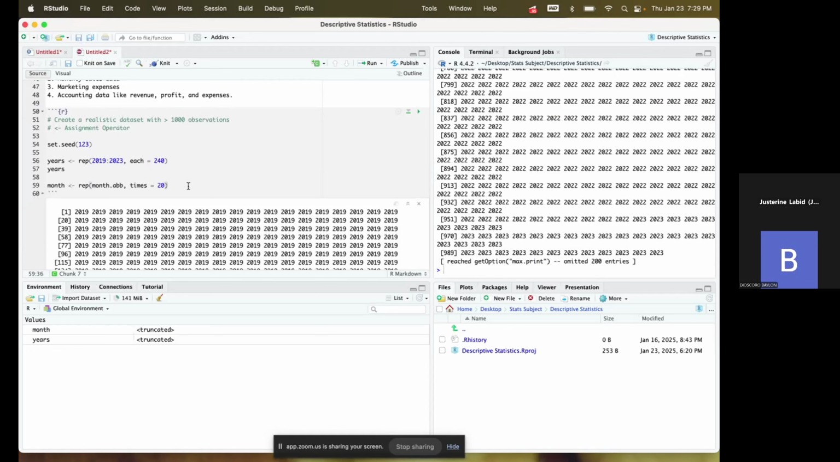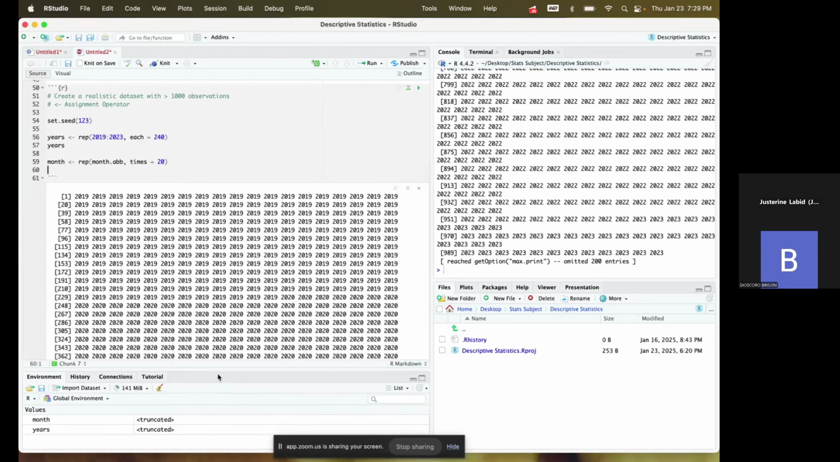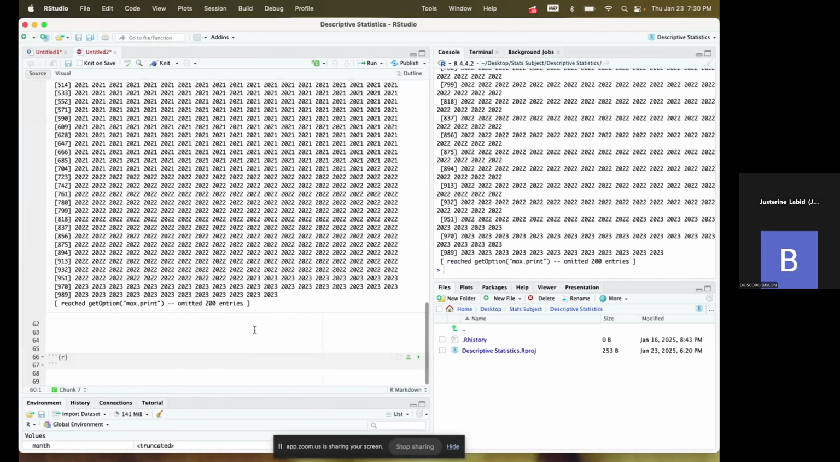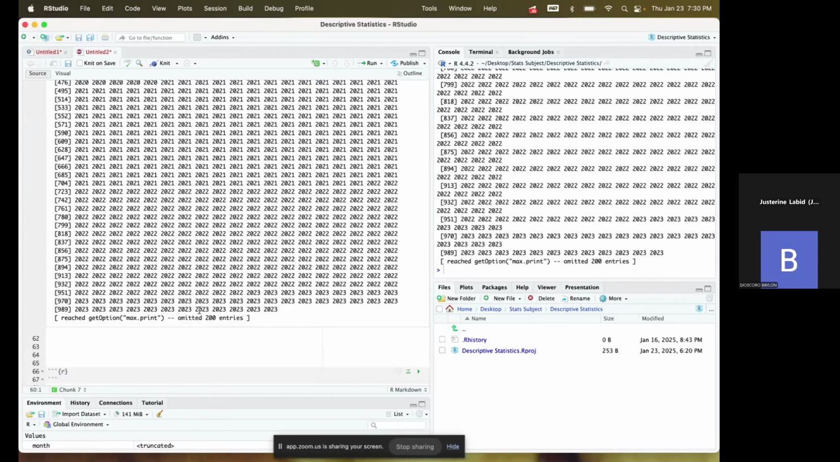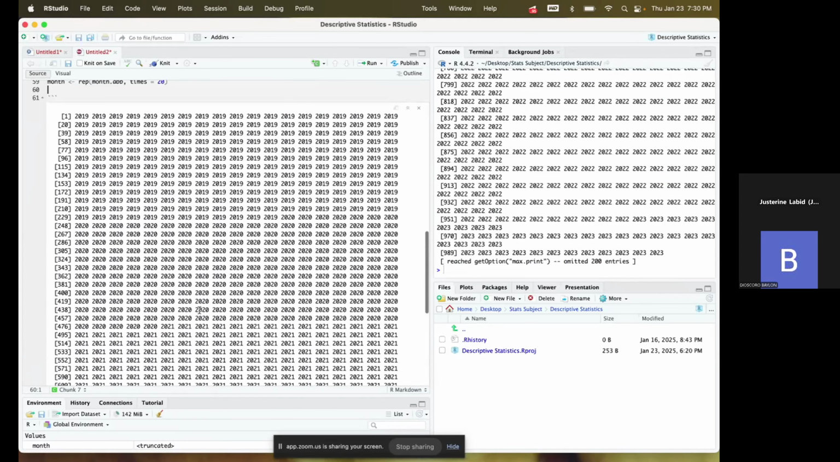Go down. Sige pa, tingnan natin kung hanggang saan yan. Hanggang yan 2020, 2023. Okay? Tapos, reached get option. Ibig sabihin po nun, nandun na po lahat. Nandun din siya lahat. Hindi lang niya ma-print yung lahat ng 1,200. Ang kaya lang niya up to 1,000. Pero okay na yan.